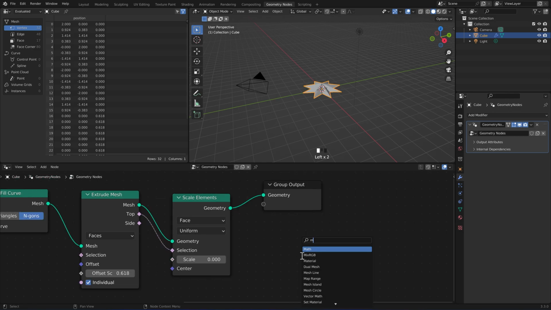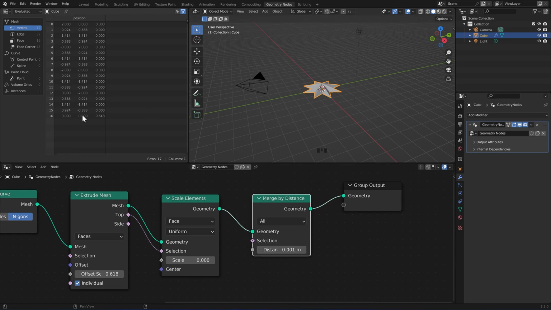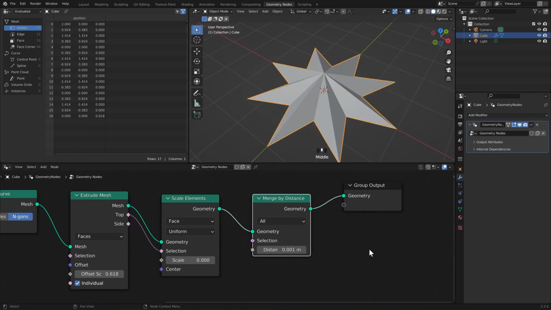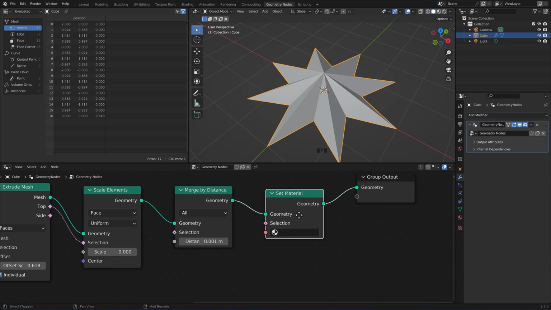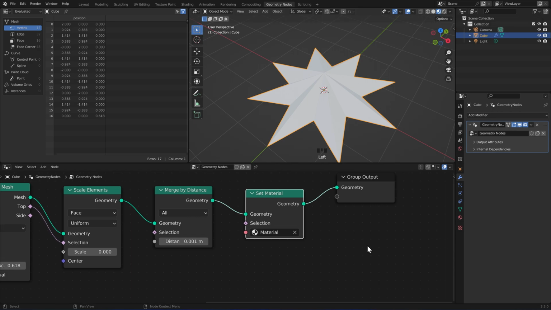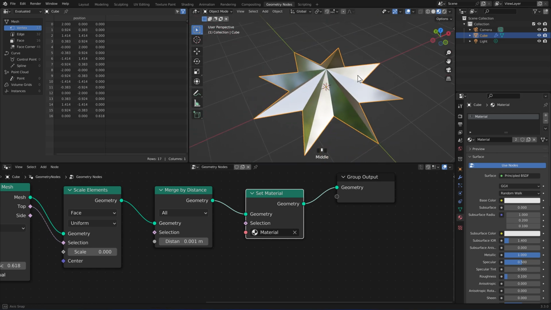Then let's add in a merge by distance. That just gets rid of some extra vertices that we no longer need. And then finally add in a set material. Set it to the default material. Then let's switch over to material preview so we can see what we're doing. I'm going to click material properties down here, set the metallic all the way up, and set the roughness pretty low. I'm going to do 0.1. Now we can see what we're working with a little bit better.